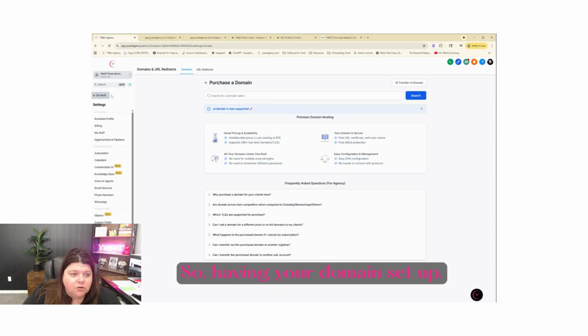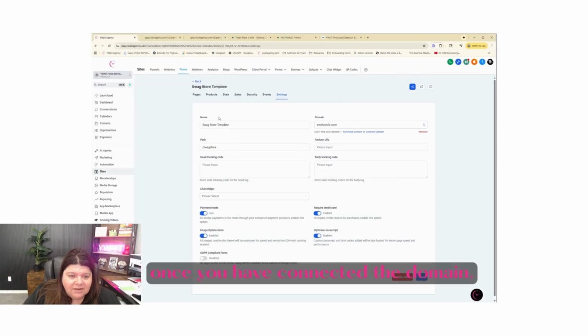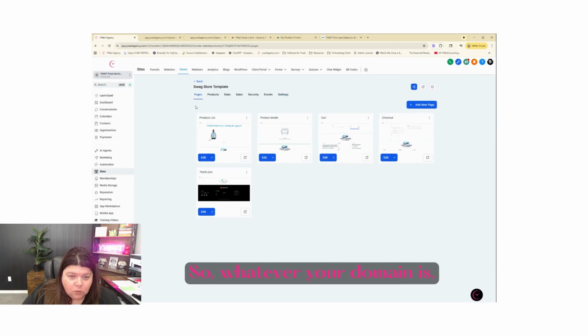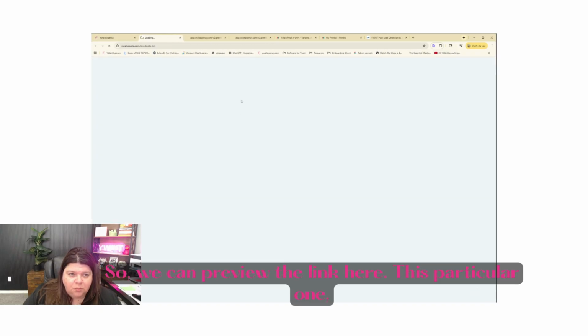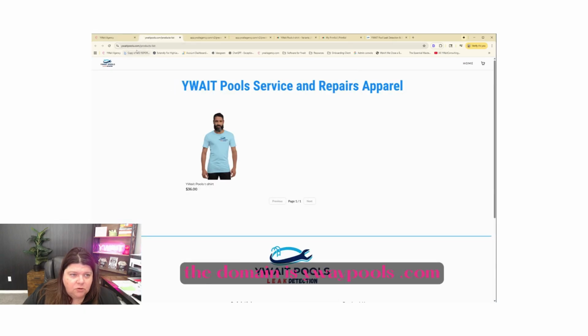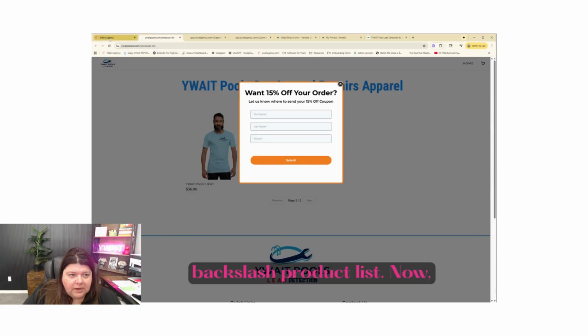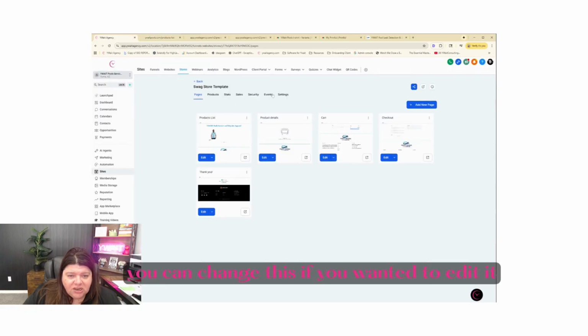So, having your domain set up, once you have connected the domain, your store will be live. Whatever your domain is, you'll be able to see that page. So, we can preview the link here. This particular one, the domain is ywaitpools.com/product list.